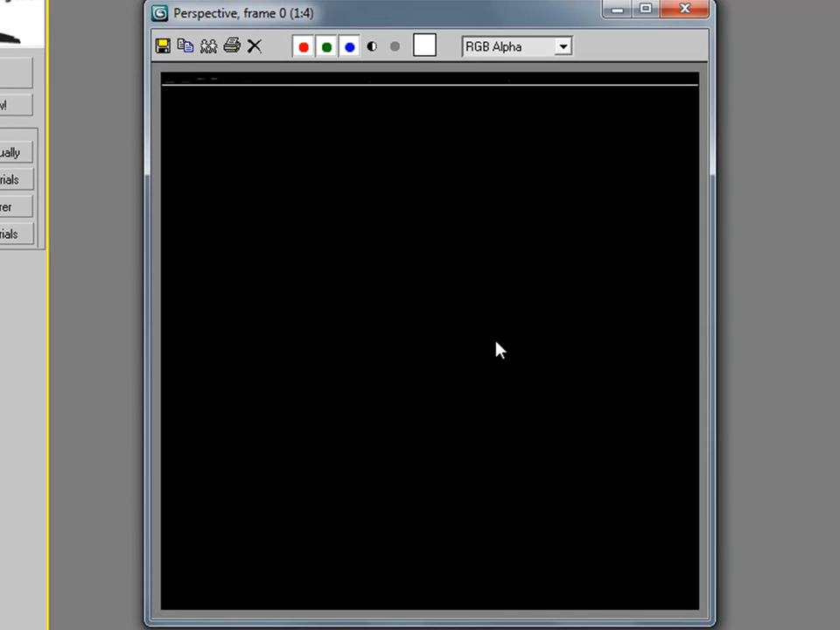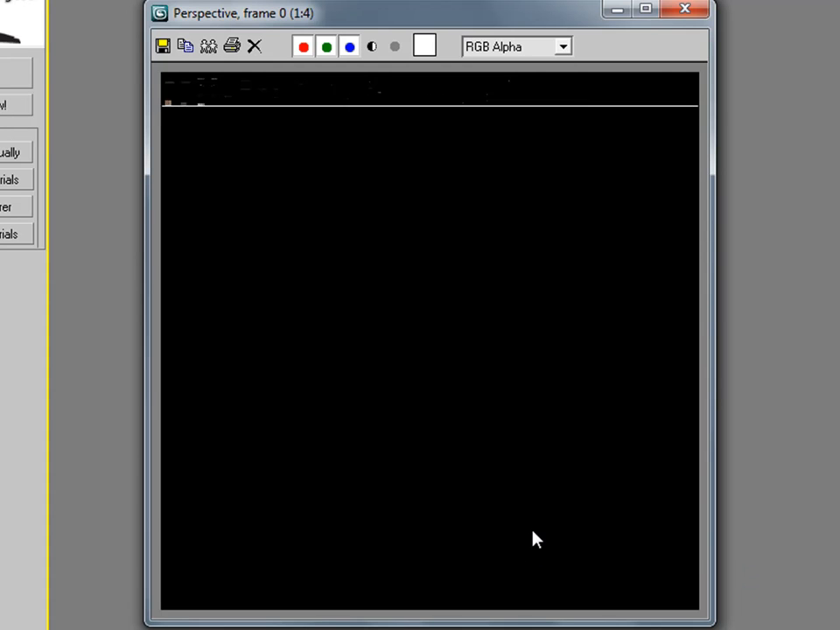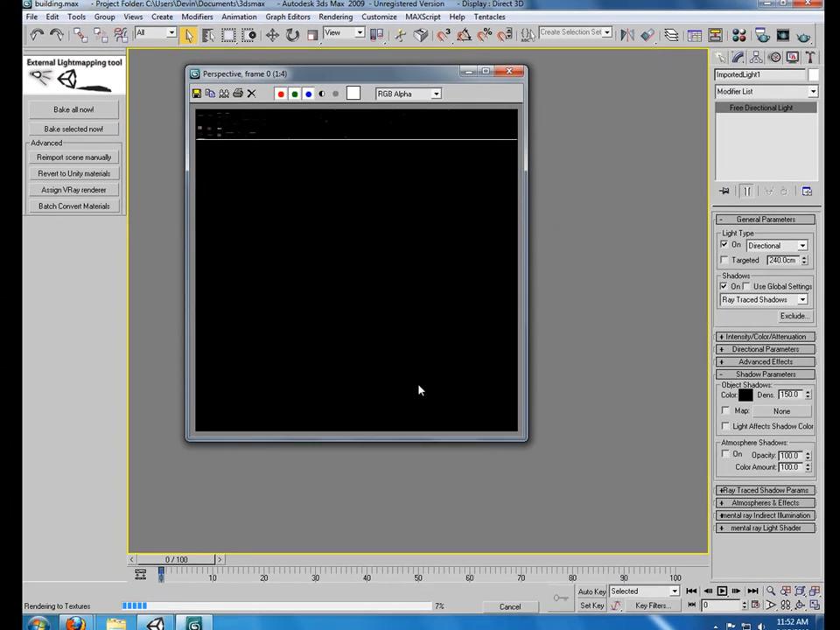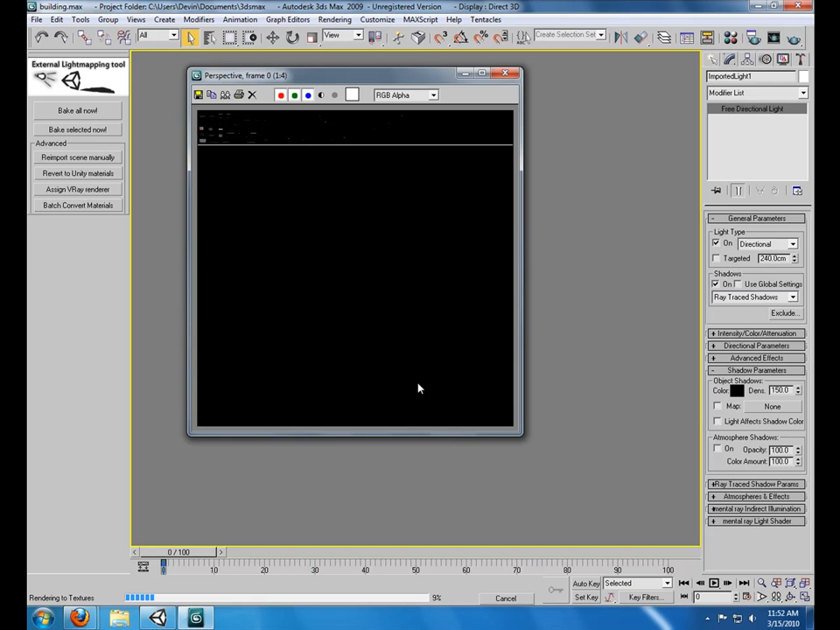So what Max is doing is it's taking our light map coordinates and our two lights in the scene, and it's baking a light map for Unity. And once this is done, Unity should automatically be updated once we go back into it, and we should see a dramatic change in our model's quality and lighting.